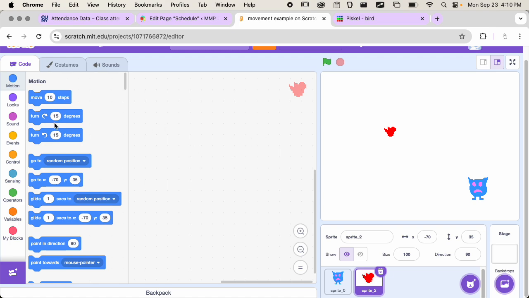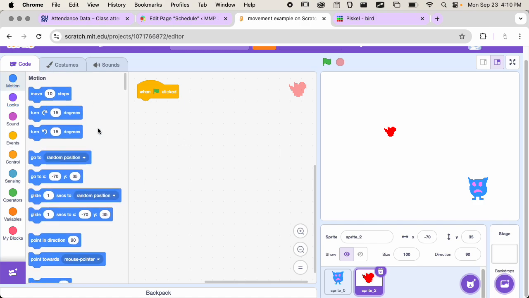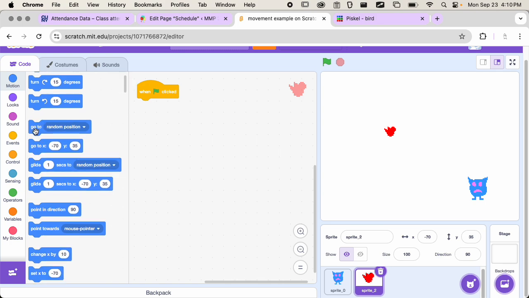Okay, so with our bird, when we start, I'm going to grab a "when clicked" block here. When we start the bird, we're going to want to change the position. So we're going to go up to motion here, and I'm going to use a random position. If I click this, you can see it just puts the bird in a random position. This is good for games where you want some unpredictability. If the bird comes from the same place every time, it's going to be pretty easy to avoid the bird or capture the bird, depending on what you want to do.